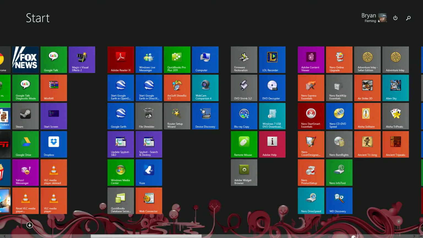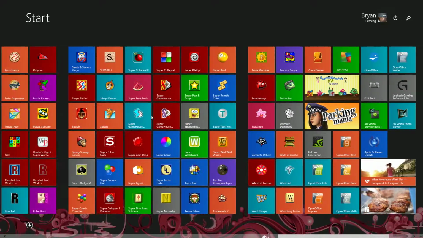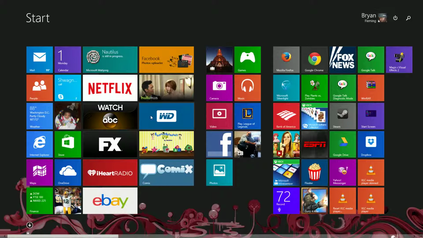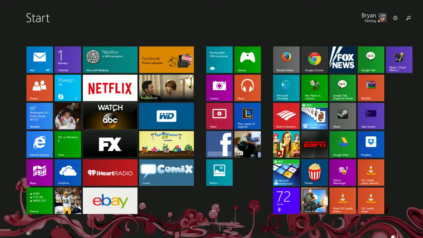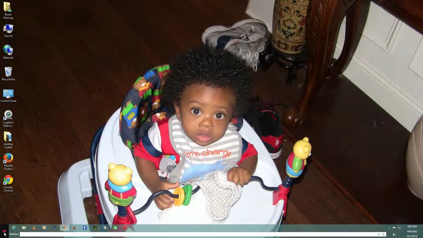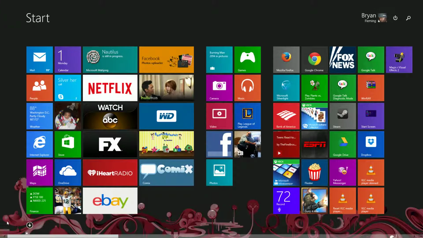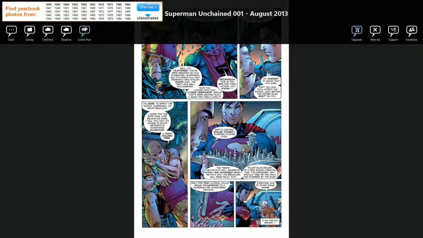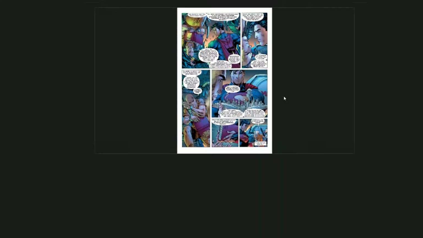You have a lot of apps here, and these squares represent every program, every app I have installed. I love the app feature. I really do. I can click Netflix, boom, and it comes up like an app. So I think it's really awesome. I can click, here's an app, comics, boom, comic books come up, boom, hey, there's Superman. So apps are awesome.